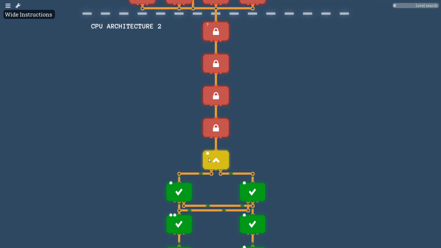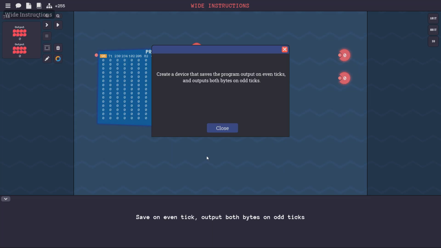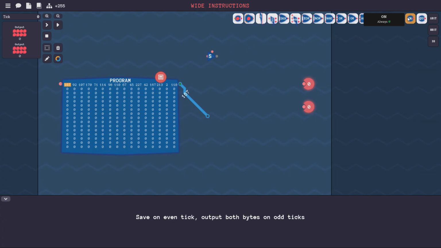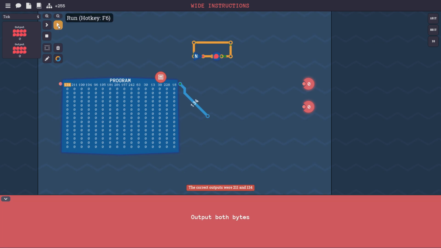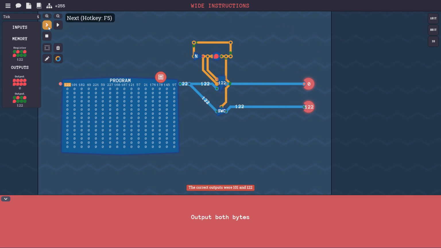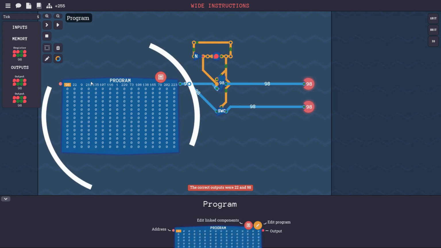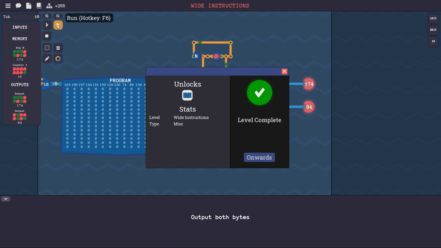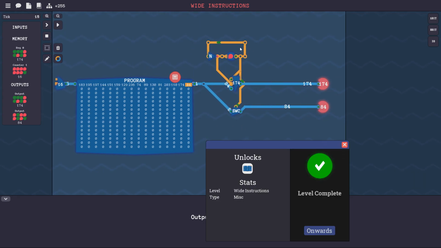Okay, up next is wide instructions. Create a device that saves the program output on even ticks and outputs both bytes on odd ticks. Okay, so we want a register. There you go. That should work. Alright, so this is not too bad. Just basically like a little flip-flop with one register, one switch, and then just a counter.